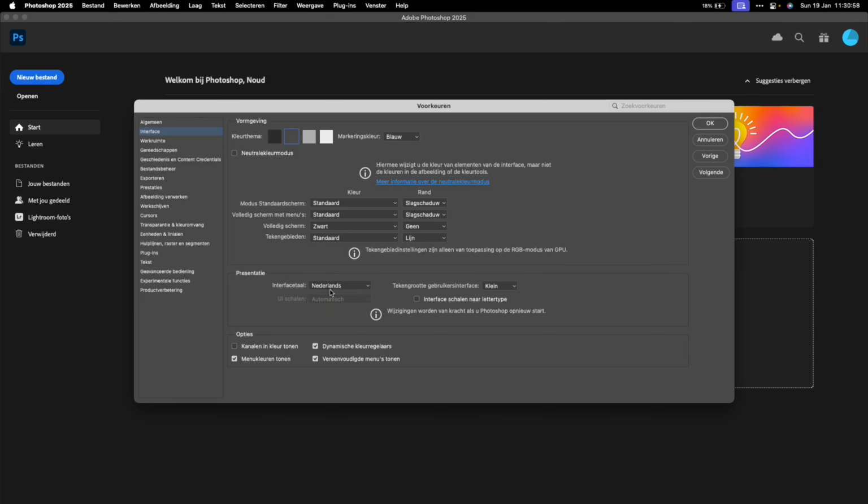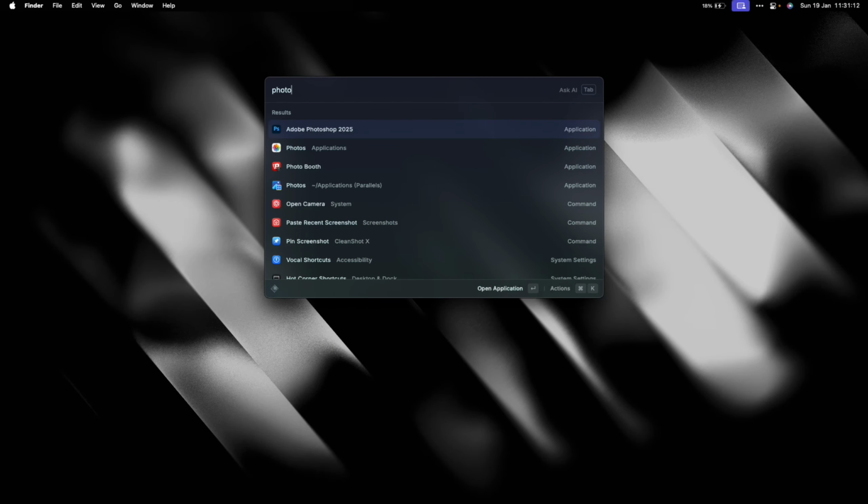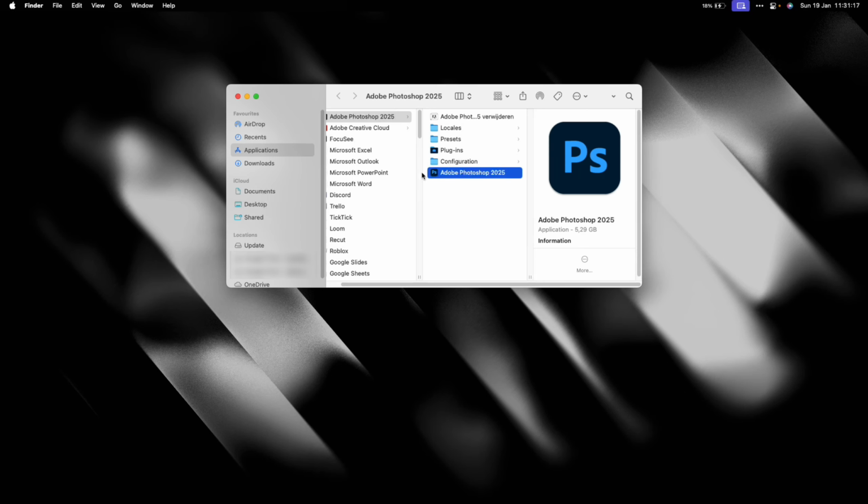So what I need to do right now is close these settings, close these, and then just quit Photoshop. So completely quit it, and as you can see, now it is completely quit. Now what I need to do is go to Photoshop and go to the file location. So I need to open it in my Finder, as you can see.